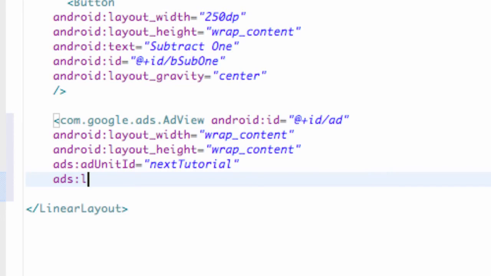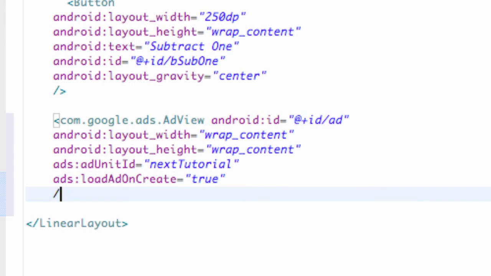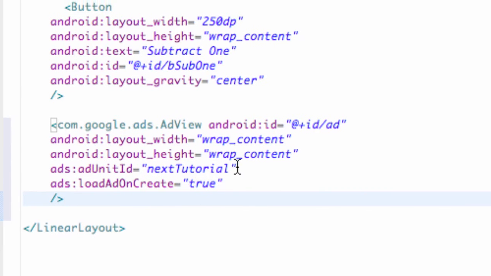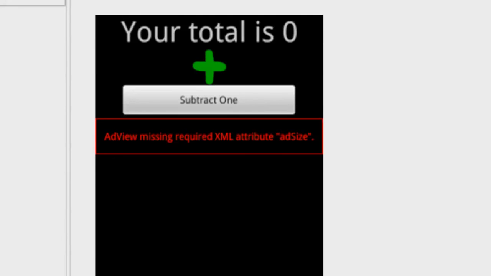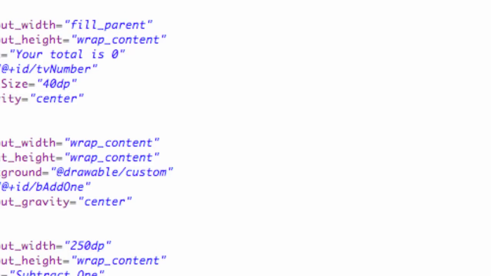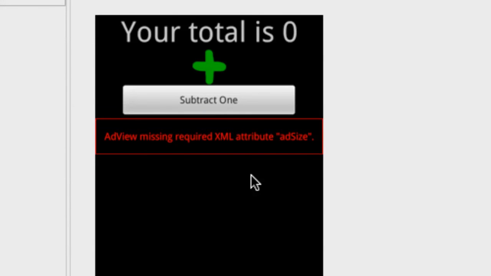What we're going to do is say this ad is going to load when the onCreate method gets called of this activity, whichever activity has this layout. So we're going to say ads:loadAdOnCreate, and set this equal to true, and we just close off our statement with a slash and less than sign. So that's how we add an ad within our application, and you can see the layout here of what it looks like.